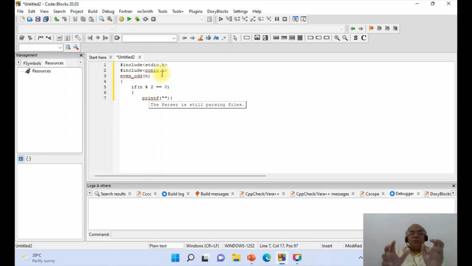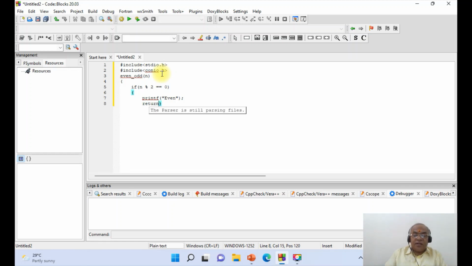The condition, since it is divisible by 2 and the remainder is 0, means the number has to be even. Once you get that, of course, you need to enter a semicolon. Whatever result you have got has to be transferred into the main program, so I will say return and semicolon. Since this condition is met now, I am going to come out of this.